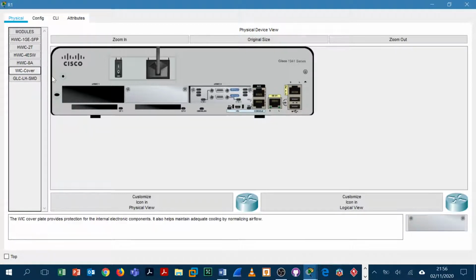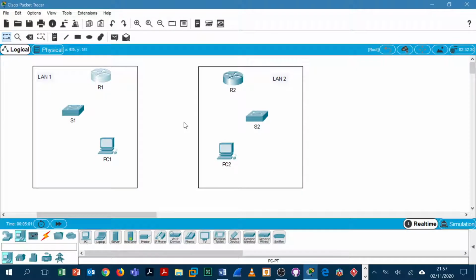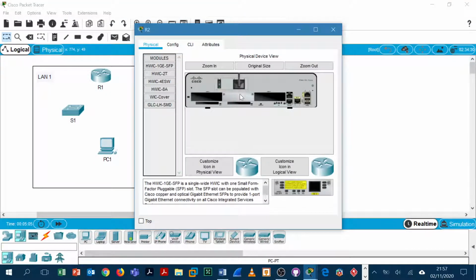And for completeness, I should put a cover over any empty slots so dust doesn't get in. So we try to do it like a real world exercise. And we'll turn that device back on again. That gives me a couple of wide area network connections that I can use on this device. And if I just close that one, and that's router 1. On router 2, I would also want to do the same so that I can interconnect those two devices.